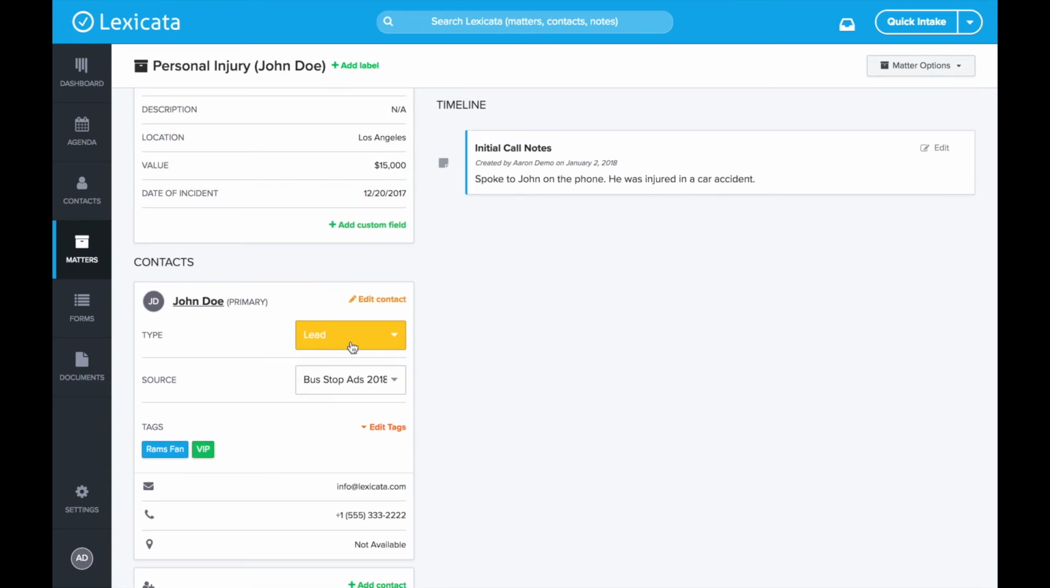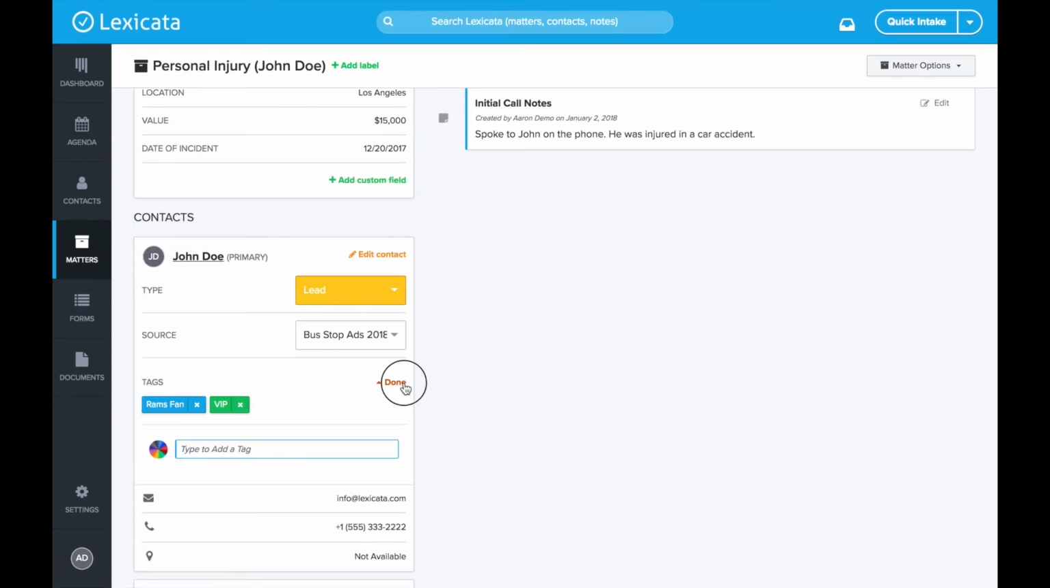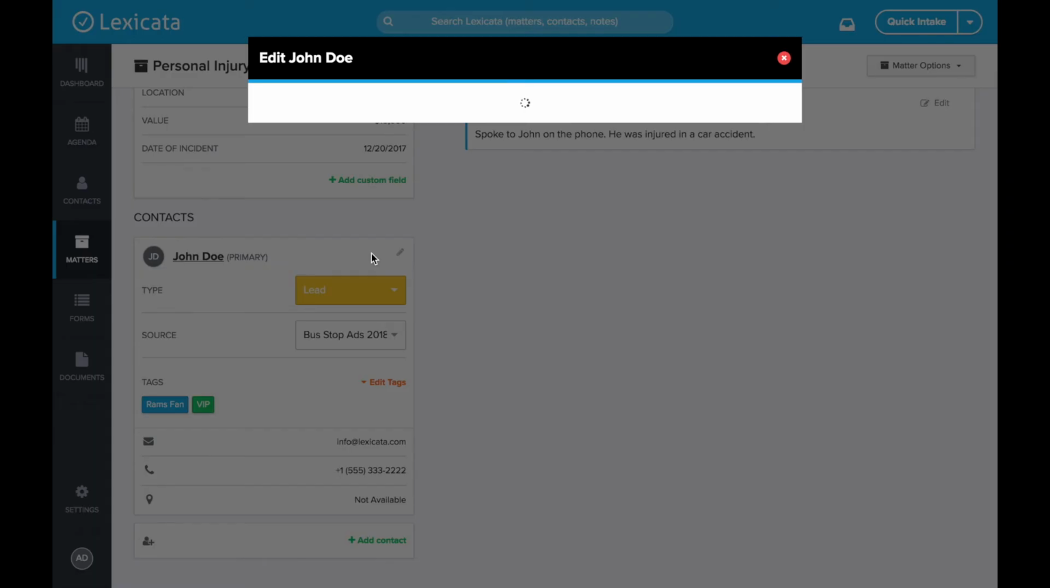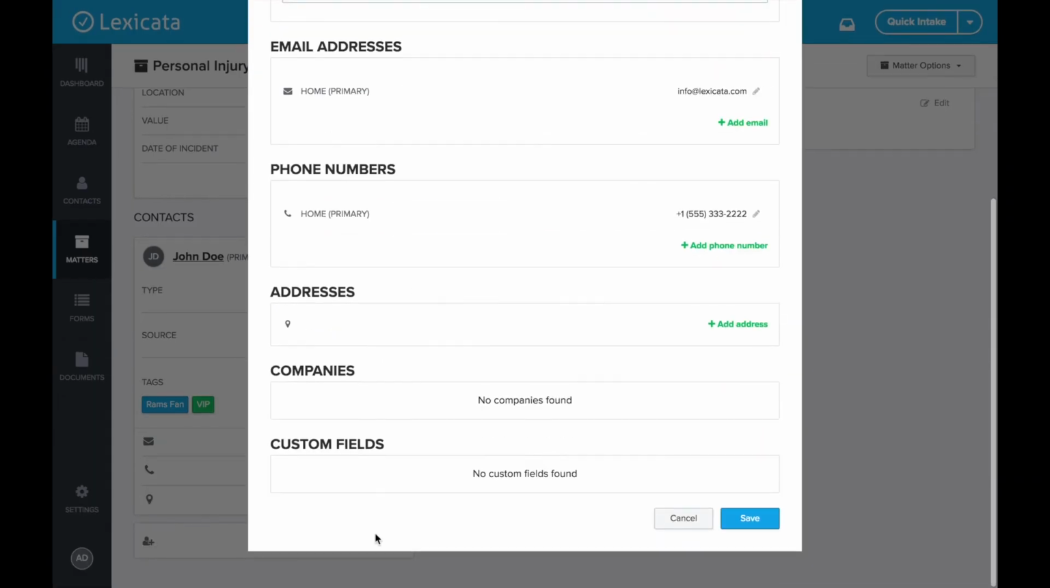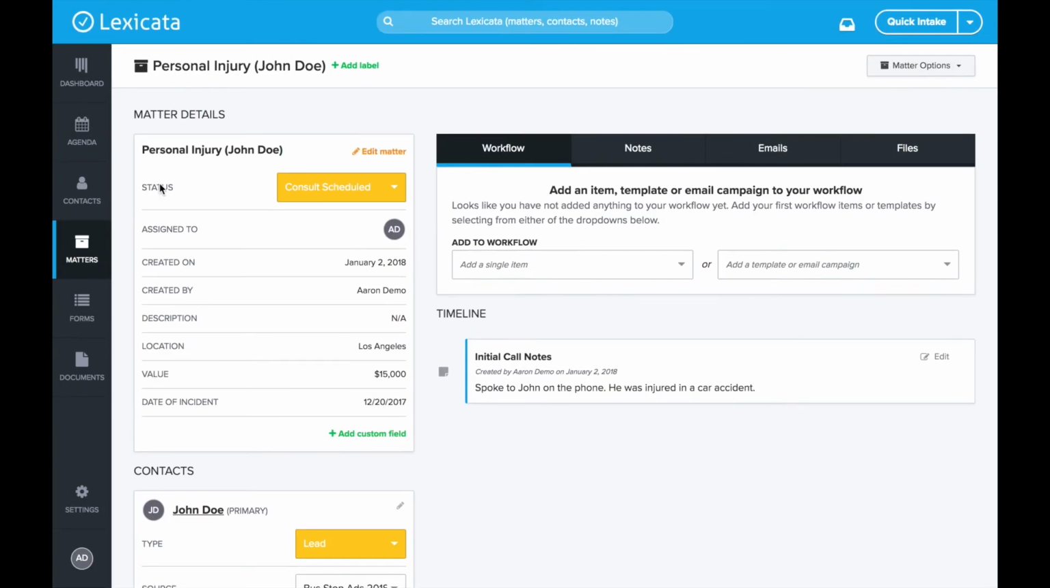The other things you can do here: change contact type, change lead source. You can add or remove tags by clicking edit. And you can manage the contact information. You can edit their email, phone number, address, those kinds of things by clicking this edit contact link right here and just adding the information or editing it from here. So that's the left sidebar. You have the matter and contact information for this matter.